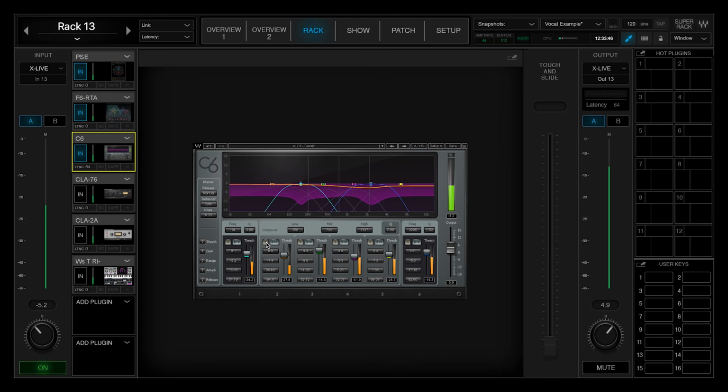I'm not. And we can actually go ahead and solo each of these sections. So this is going to be adjusting any of the proximity that is happening on the vocal.